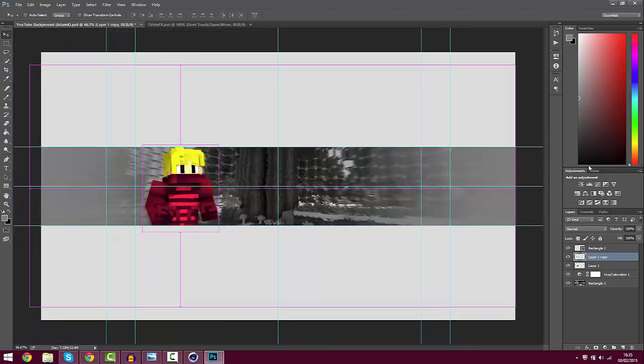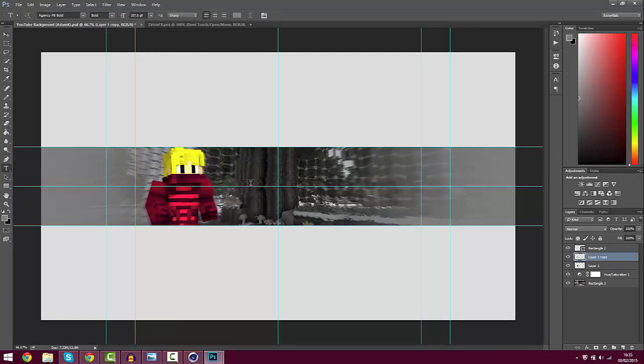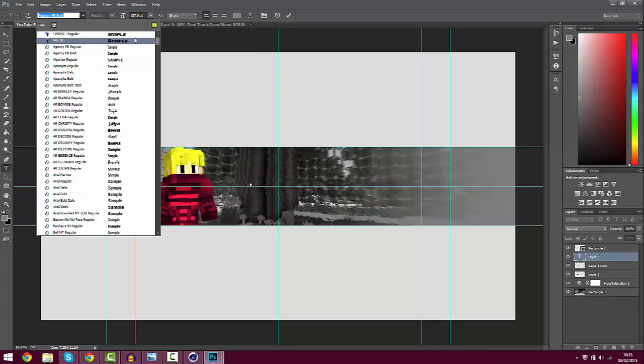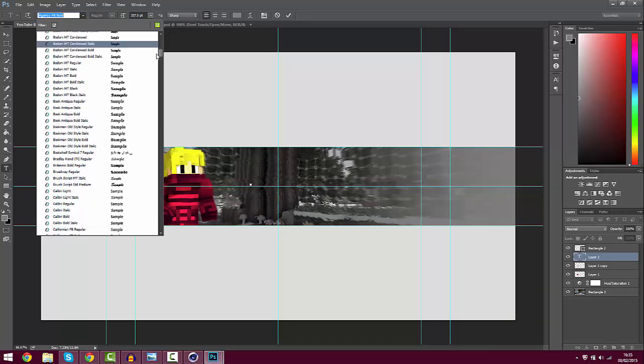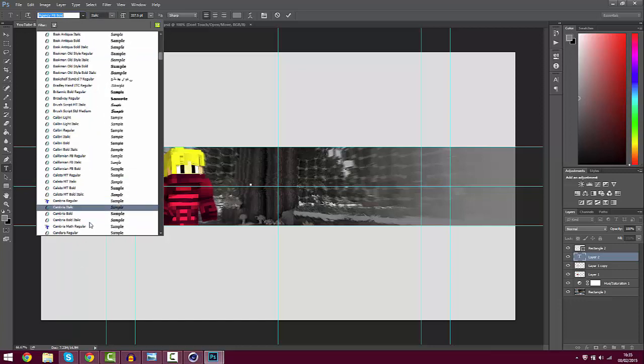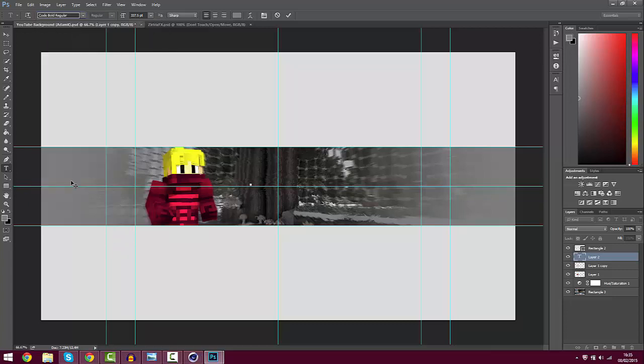Zoom out again using Control minus, and we're just going to go onto the text now. This shouldn't take too long. I usually like to use Code Bold. Just search it up on the internet, I think it's free. You find it, Code Bold. Looks pretty good. Take it down to about 48. Doesn't really matter because we can resize it in a minute. I'm just going to go Lux Arts.